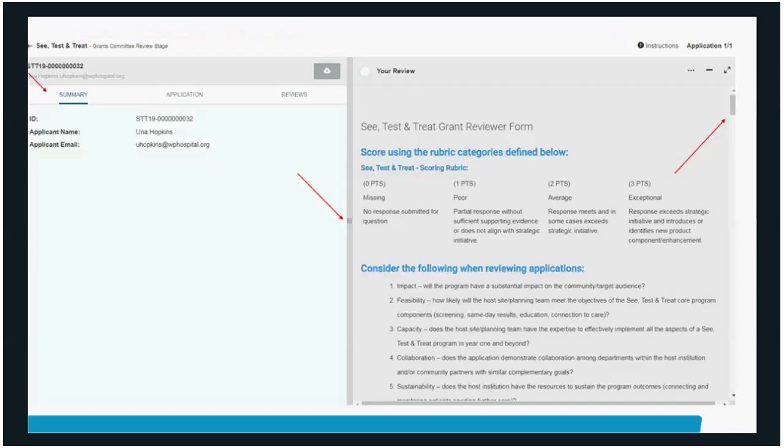So now my selected application is open. On this screen, I want to point out the setup and some functionality. SurveyMonkey provides reviewers with a split screen view. You have a left side and a right side. The left side reflects the entire application submitted: the pre-qualifying form, the actual completed application, the submitted budget, and the letters of support. All this information is presented on the left side of your screen.